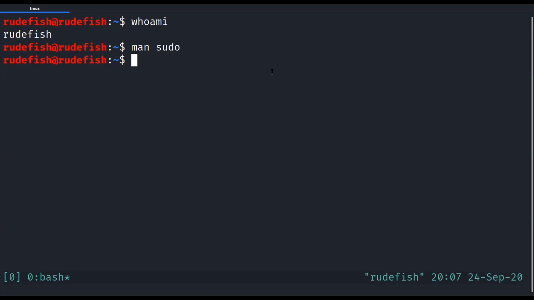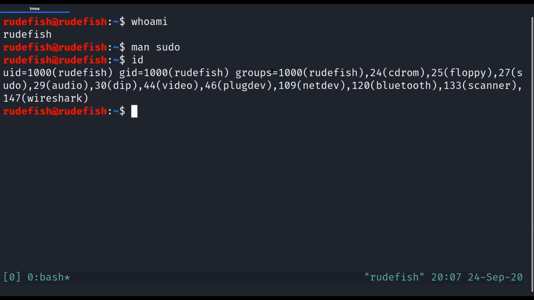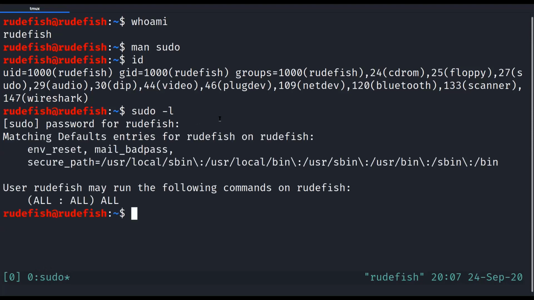So to create a new user, we must have root permissions. Presently, this user has root permission, and you can confirm that by using id. And you can see that this user belongs to the sudo group. So since this user belongs to the sudo group, we can run sudo commands. And to check all the commands you can run, you can use the command sudo -l. Enter my password quickly. And see that user rootfish may run the following commands on the system. That means you can run any command as any user. So we know we have the sudo command. So let's proceed to create new users.